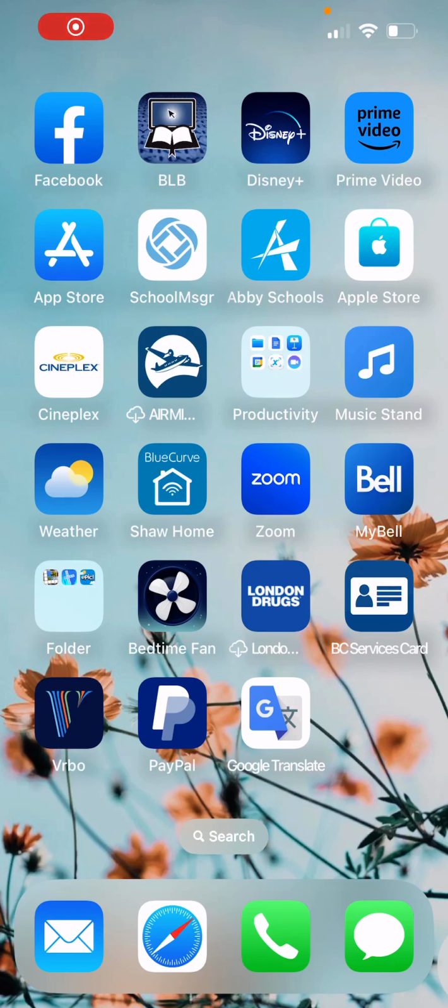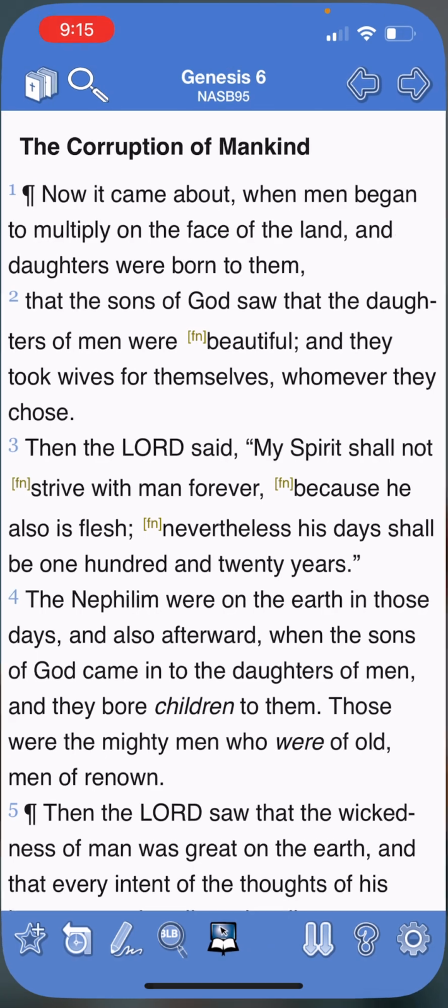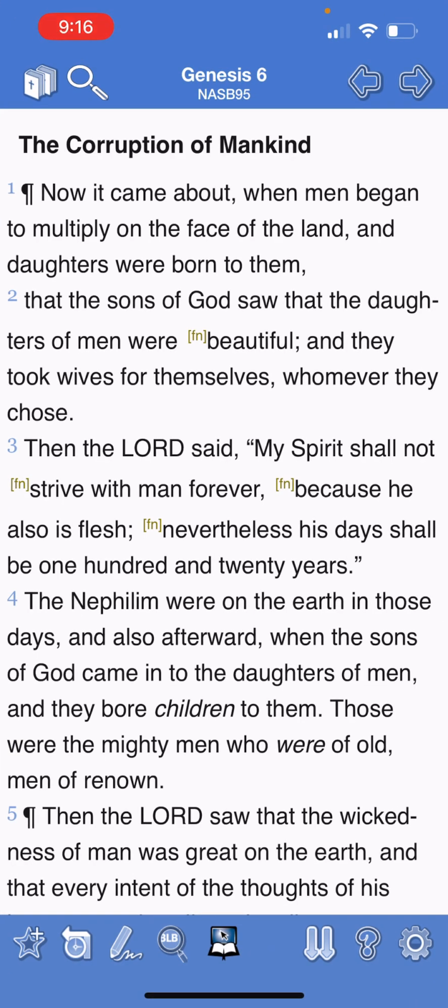So I just wanted to take the time to make a short video to show you guys how to do a word study using the Blue Letter Bible, as well as some other useful tools within the app. So you're going to go ahead and open the app, and it's going to take you to whatever passage of scripture you were last reading when you had the app open. So for me, I'm in Genesis 6 right now.